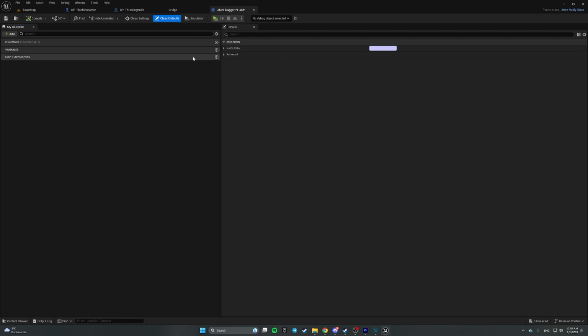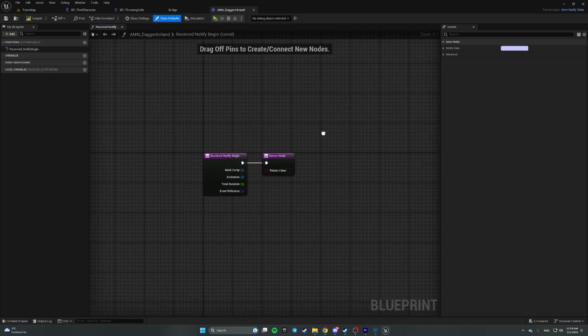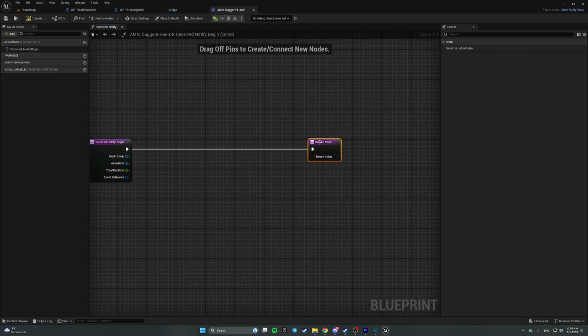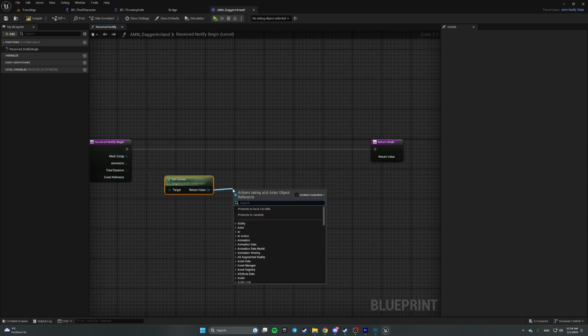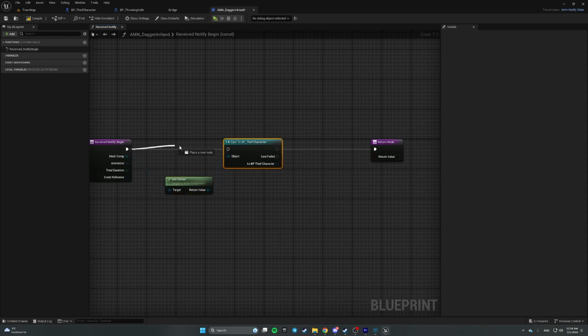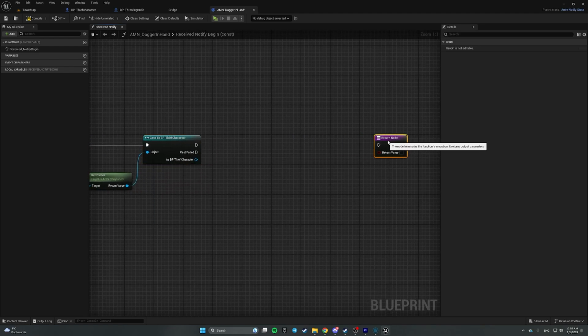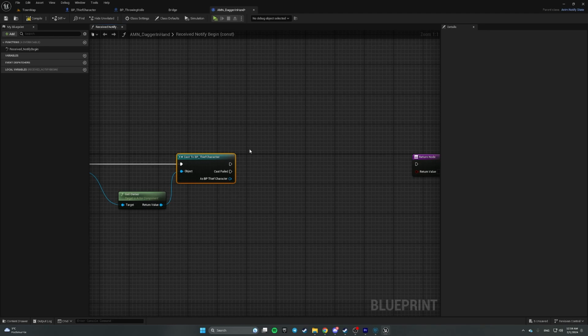Open it and override a function. I don't know why it's opened like this. Let's override a function in functions and select receive notify begin. It will create a function. Here we're gonna get a mesh component, get the owner of this component, cast it to BP your character, or it will be much better if your character implements some interface and you tell your character using an interface what to do. And we're gonna call some function in our player.